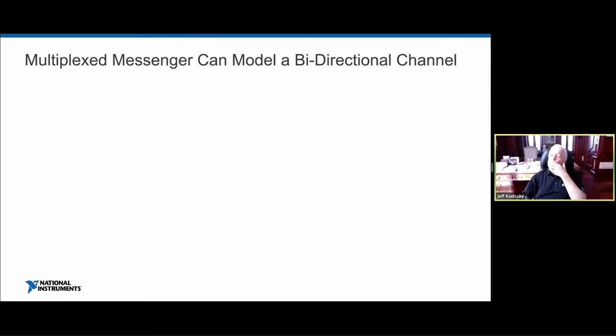Okay, so while I was experimenting with this multiplex messenger channel, I realized I could use it to model a bidirectional channel. Initially I could imagine a policy where the manager would send a message to a minion on channel 2N and receive a reply on channel 2N plus 1. A policy like that could work, but it's a little bit awkward. It seems like it'd be impossible to enforce and error prone if someone accidentally wrote on the wrong subchannel.